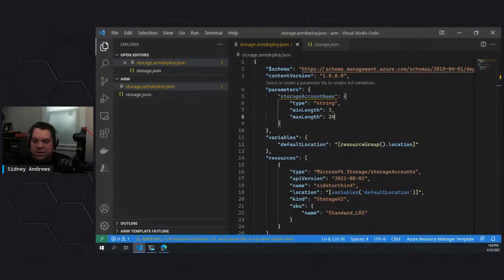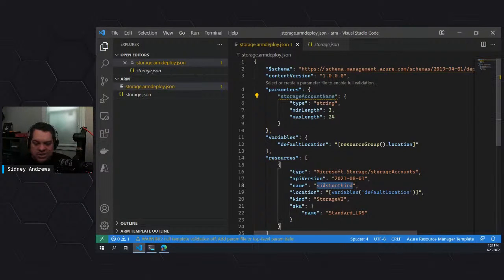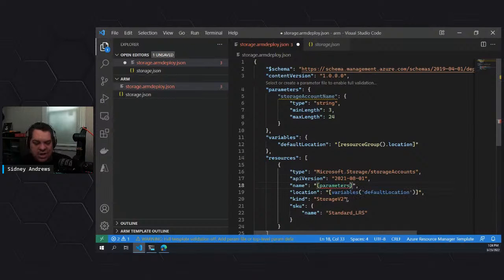Yes, it is. And then if we want to use this parameter, you see the squiggly, it's just saying that we never use this parameter. We can use it down here for names. So use that square bracket syntax, parameters, and we'll reference the storage account name. So really, really cool stuff. And this gives us a much more complex template to use. With this parameter though, we need to specify a value.